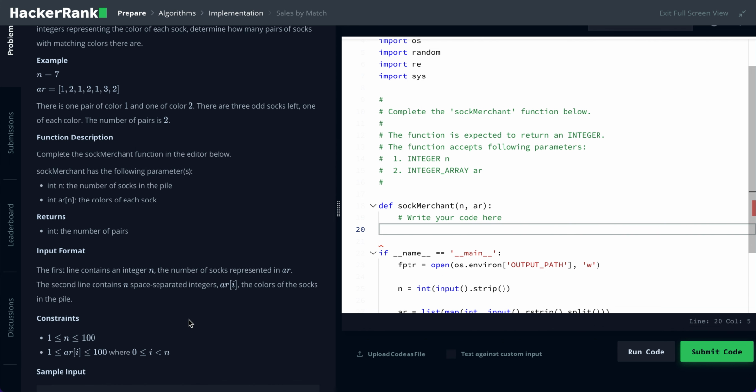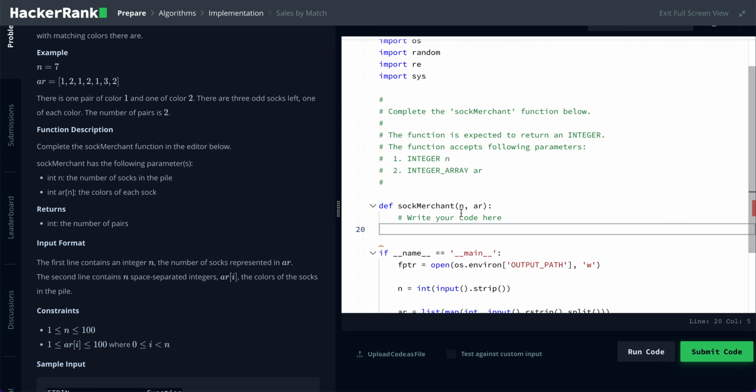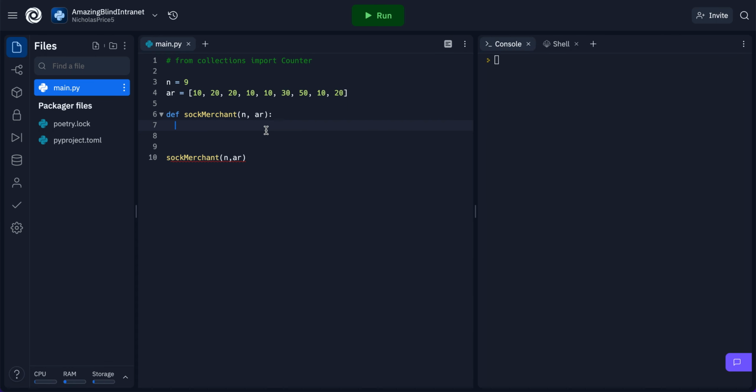So it tells us that the length of the array, which is n, and will be provided, will be between 1 and 100, as well as the kind of sock. Essentially, that means that this number could be anything from 1 to 100. Okay, so let's head over to Replit and start writing some code.